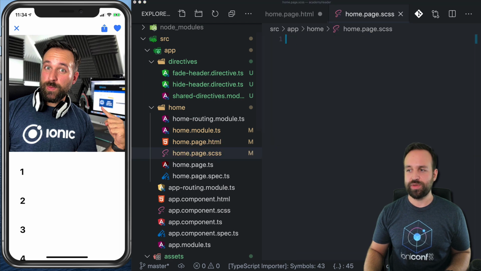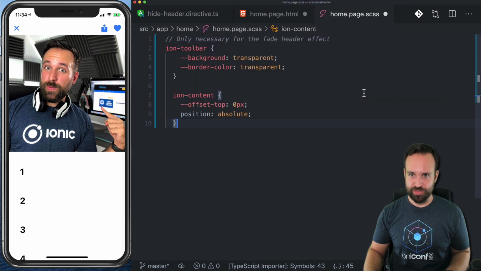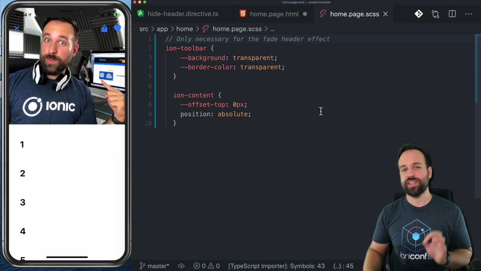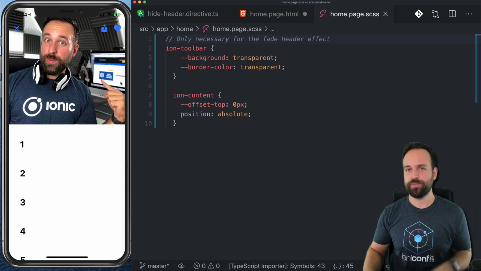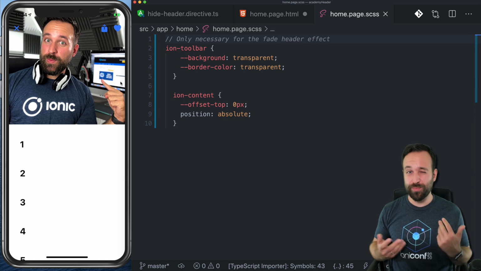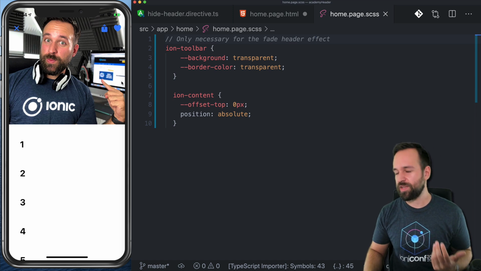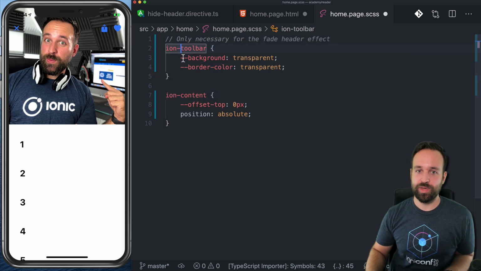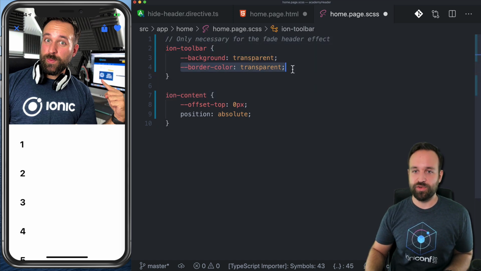Now we also need to change the CSS, because what we want to do is, and I will leave a little comment in here as well, only necessary for the fade header. We want to start with the image at the top. That's maybe a good idea perhaps for modal dialogues, which might even not have a toolbar at all. And set the toolbar background to transparent and the border color, because otherwise you get this ugly border here. And we want to make the content start right at the top.